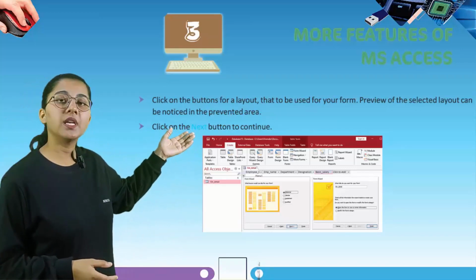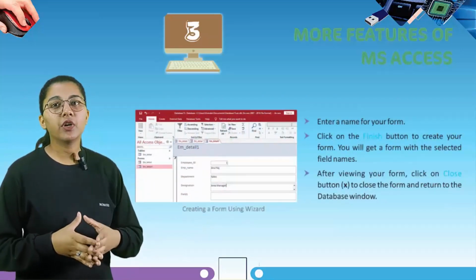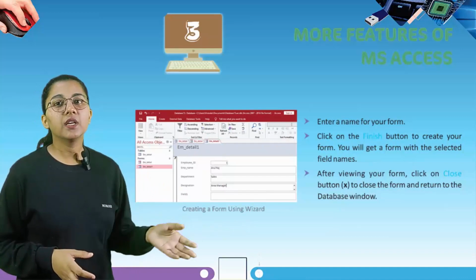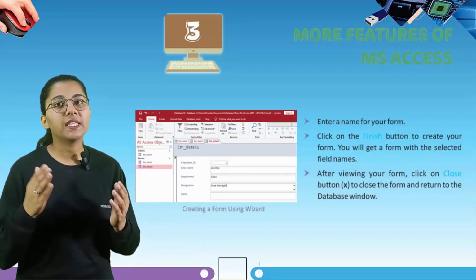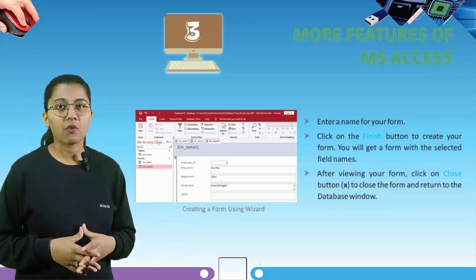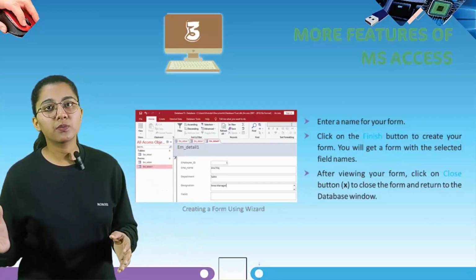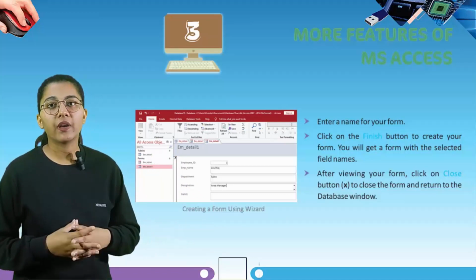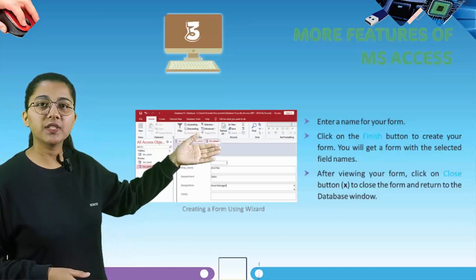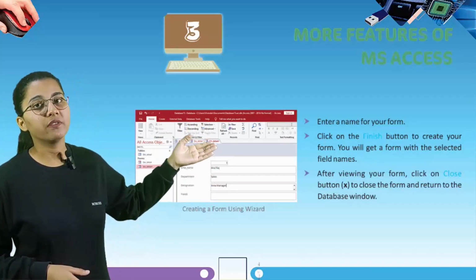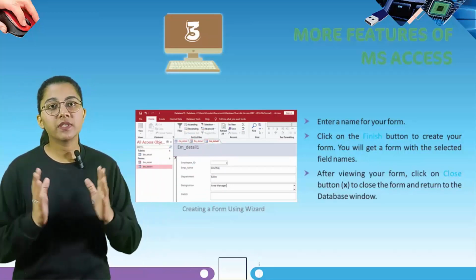And here you can see the interface along with this step. Next, enter a name for your form. Then next, click on the finish button to create your form. You will get a form with the selected field names. Now next, after viewing your form, click on the close button to close the form and return to the database window. And here you can see the interface of creating a form using Wizard. Now, students, you know how to create a form using Wizard.